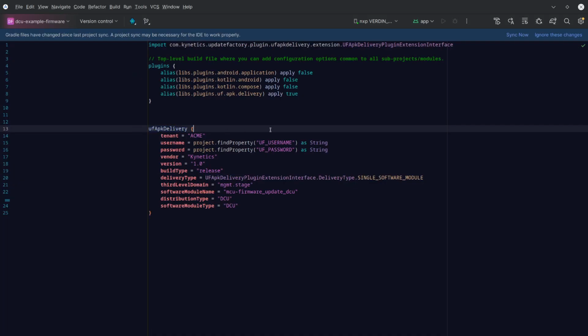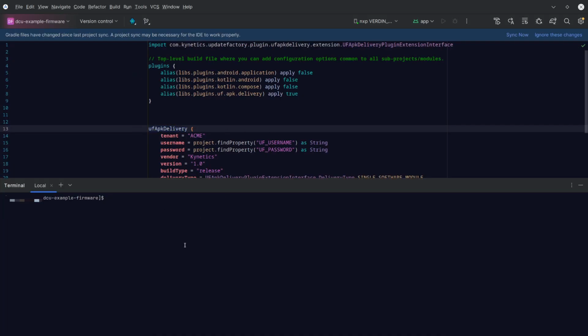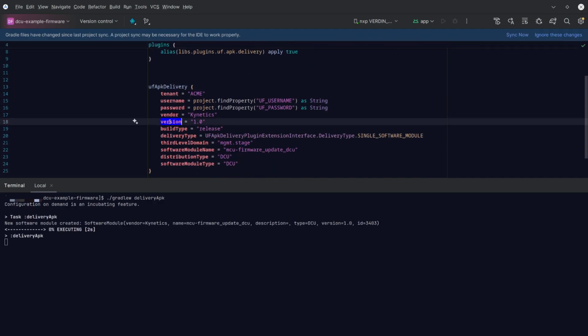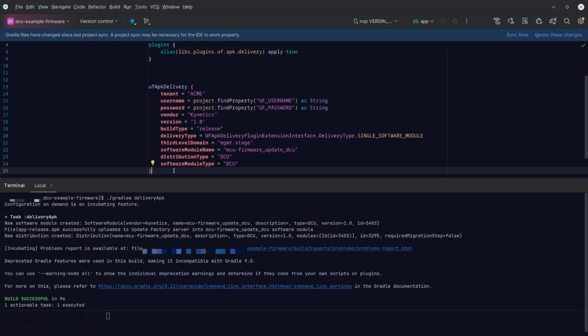We also provide a Gradle plugin specifically designed for Update Factory. Once you add this plugin to your project, you can simply run its task to build and publish the resulting artifact directly as a software module and distribution to the Update Factory dashboard. This turns the usual upload and packaging steps into an automated part of your normal build process, eliminating the overhead of manual deployment. To learn more about the Update Factory dashboard, watch our latest video linked in the description.